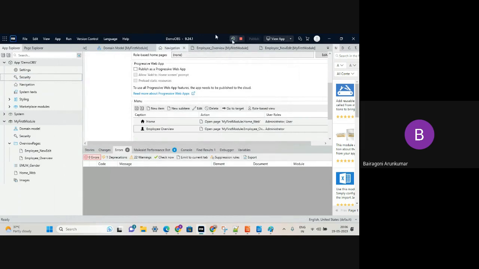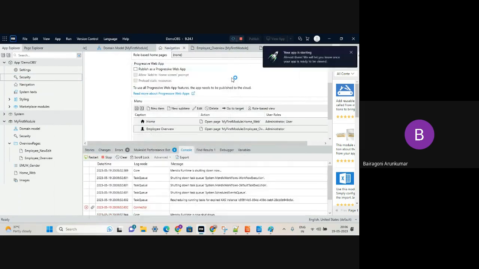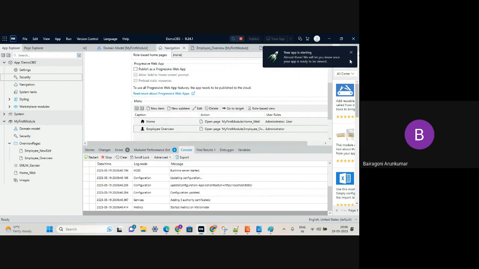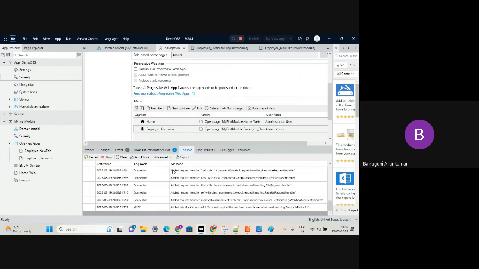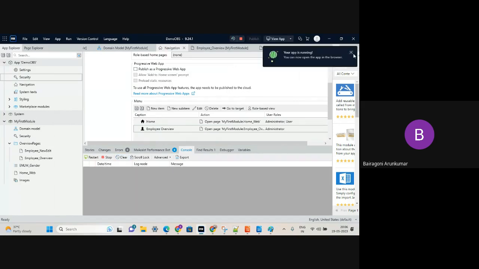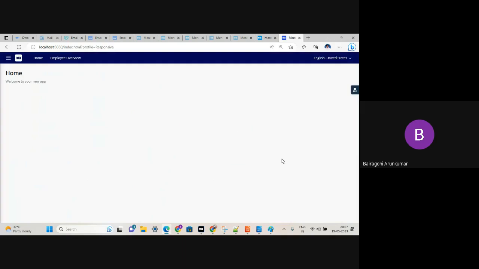Got it, guys? So now run it. Ready. Prepare first. So now, guys, let's click on view application. See here, now I am getting a sign-in page. Got it, guys? I am getting a sign-in page here. So now I have only MX admin credentials. Simply sign in. Yes, I signed in.